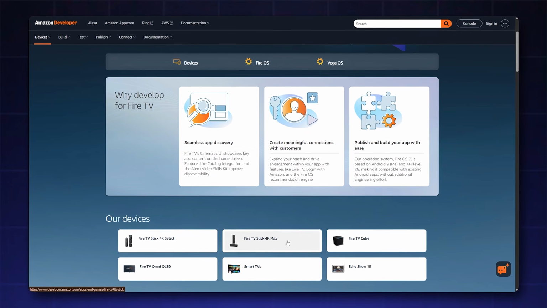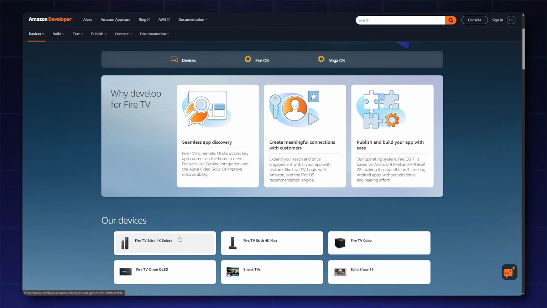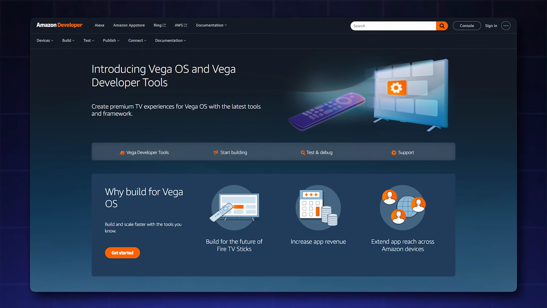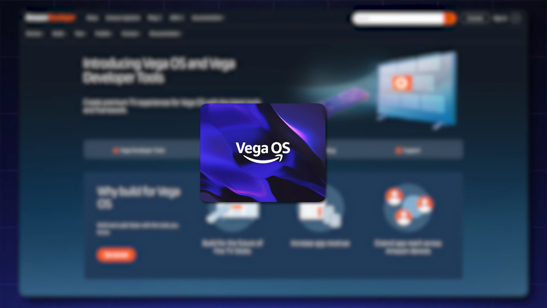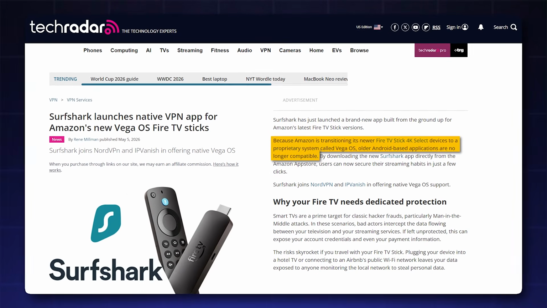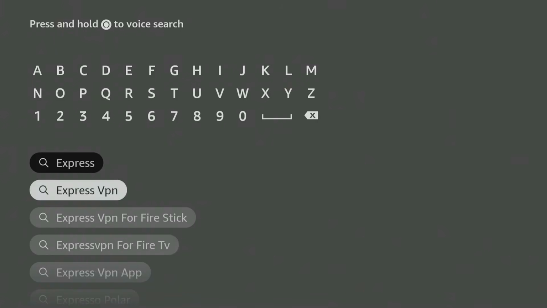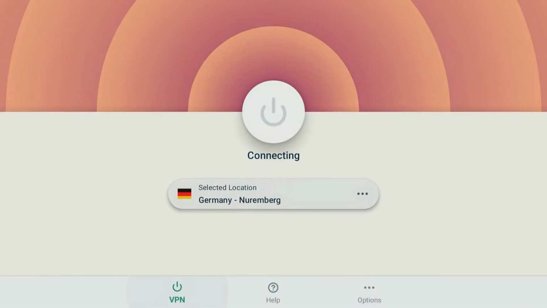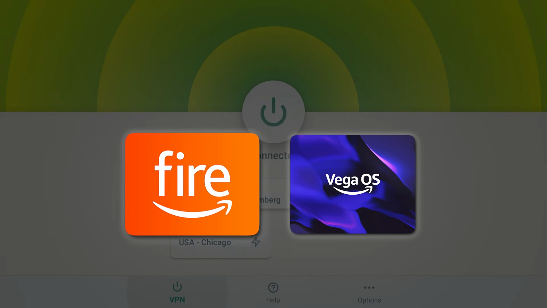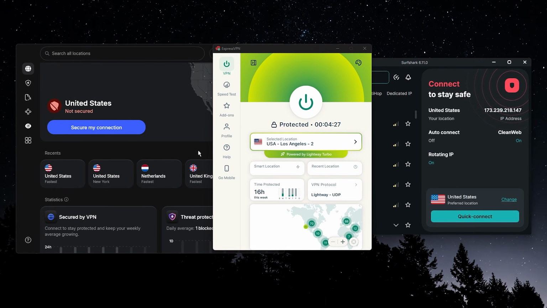Depending on which Firestick you own, the setup process may be slightly different. Amazon has recently started moving some newer devices over to a new operating system called Vega OS, and that changes how VPN apps can be installed and managed. So in this video, I'll walk you through exactly how to set up a VPN on your Firestick, explain the differences between Fire OS and Vega OS, and then show you the 3 VPNs I'd recommend for the job.